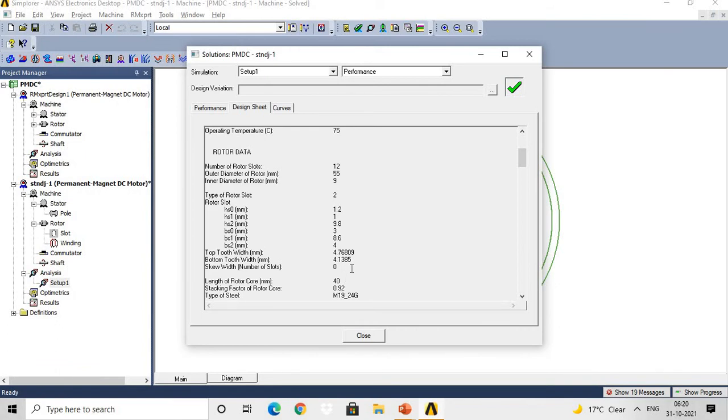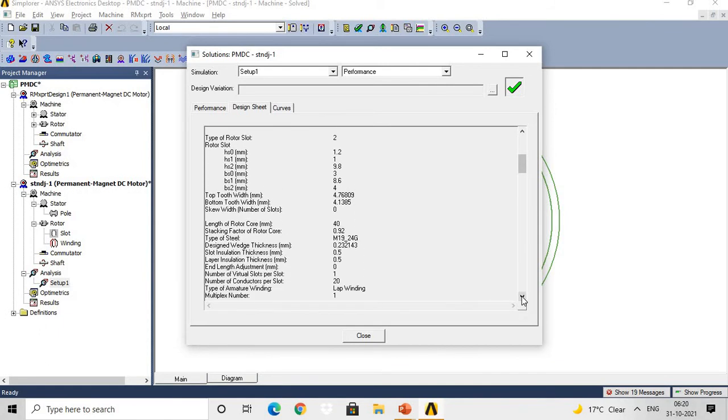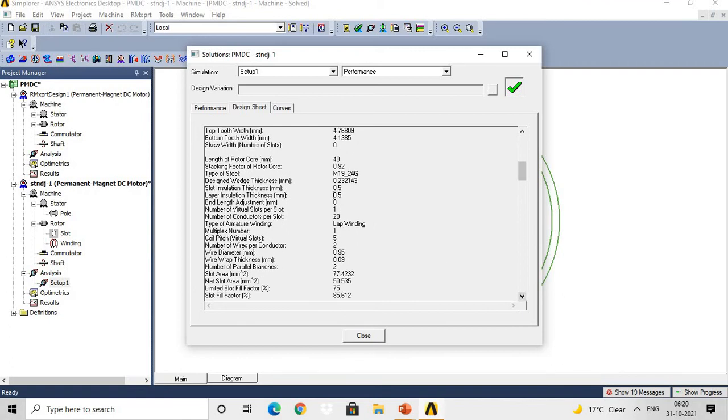Then skew width is 0 number of slots. Length of the rotor core is 40 mm. Stacking factor of the rotor core is 0.92. Type of steel, that is the material we have selected from the material library, is M19_24G. Then design wave thickness is 0.23 mm. Slot insulation thickness 0.5 mm. Layer insulation thickness 0.5 mm. Then end length adjustment 0 mm. Number of virtual slots per slot is 1.